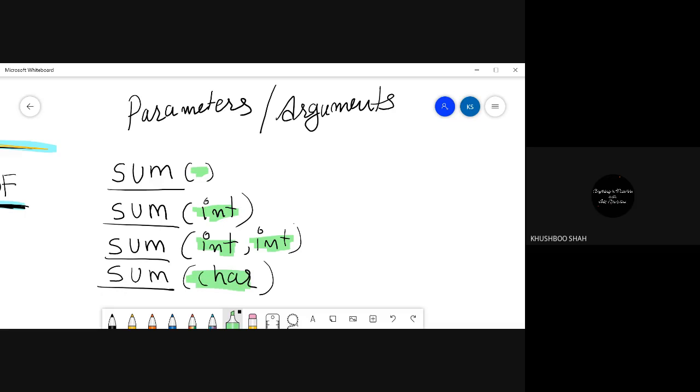So if it is asked whether all these functions are the same or not, all are different. The reason is the name of the function is the same, but the parameters are different. It might also be that both functions contain one argument, but the data type is different.